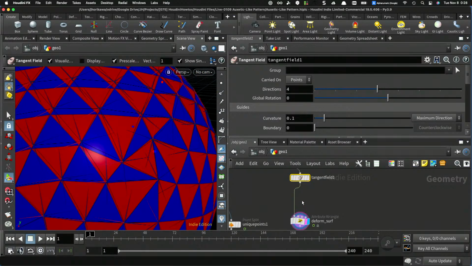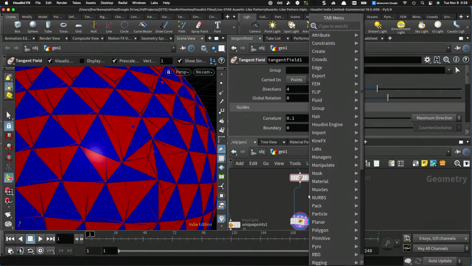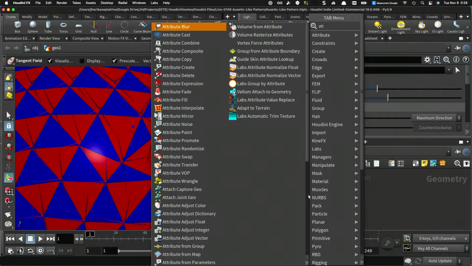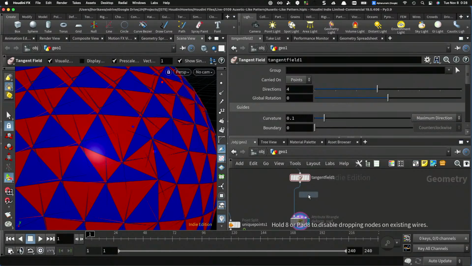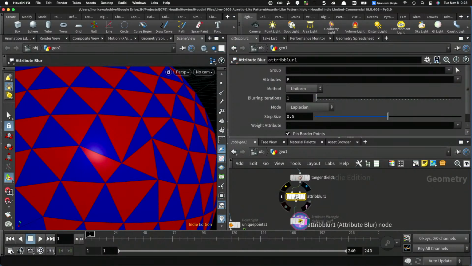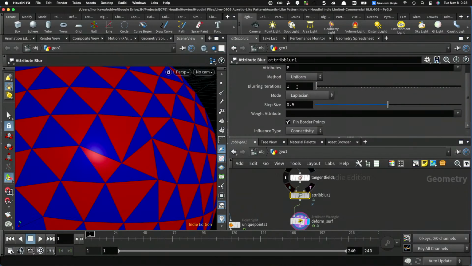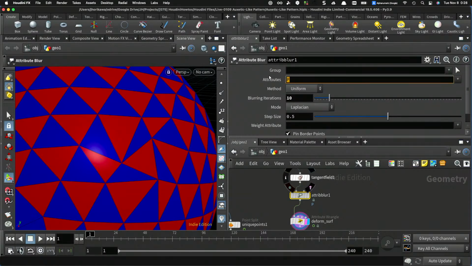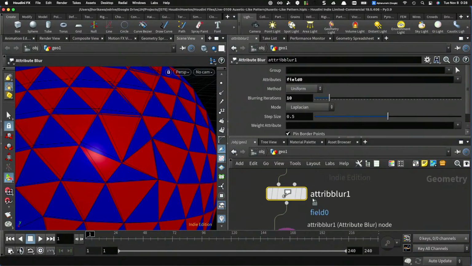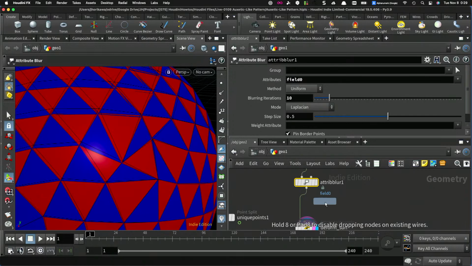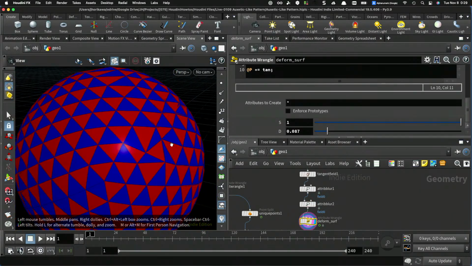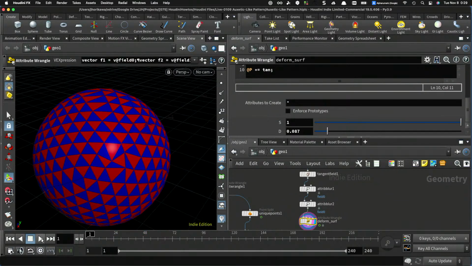So in those cases, maybe I could blur the tangent vectors a little bit using attribute blur to smoothen out the neighbor tangent vector values a little bit for field 0 and field 1, just to make sure that you have enough smoothness in between the neighbor tangent.